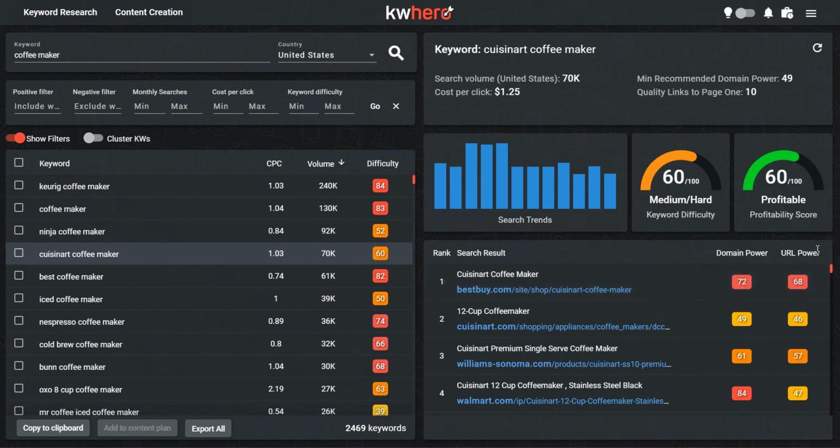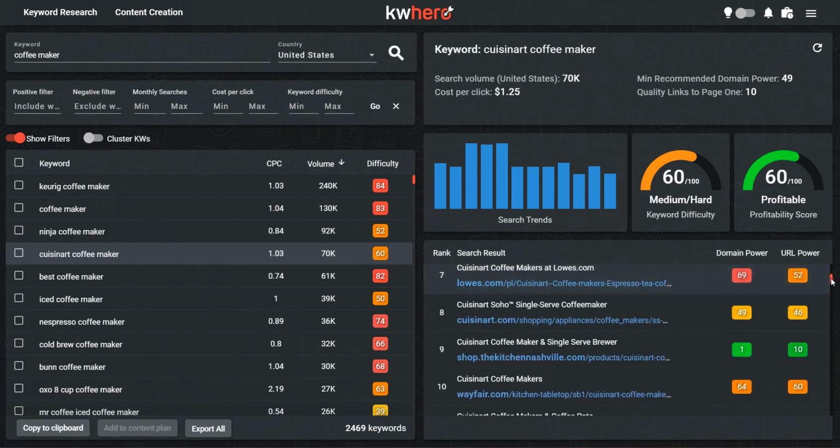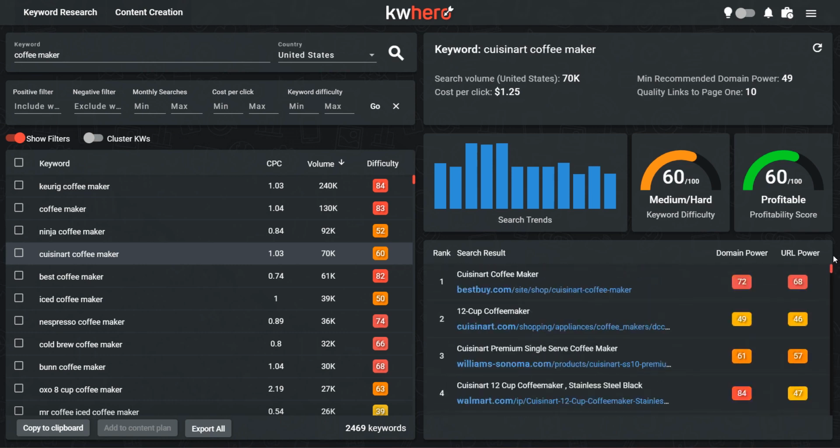Domain power and URL power are our own metrics that measure the strength of the search results. Then you have how many quality links you need to get to page 1. You have the search volume, the cost per click, the search trends for the last 12 months, and so on. Then, of course, we have the keyword difficulty and a profitability score, which is going to be relative for every keyword.